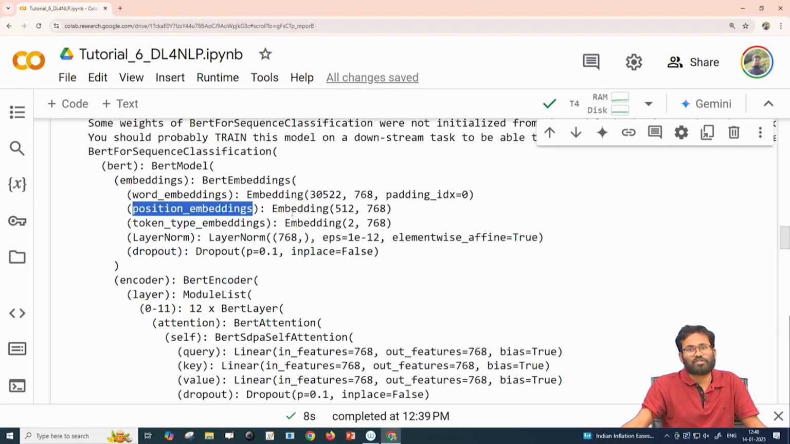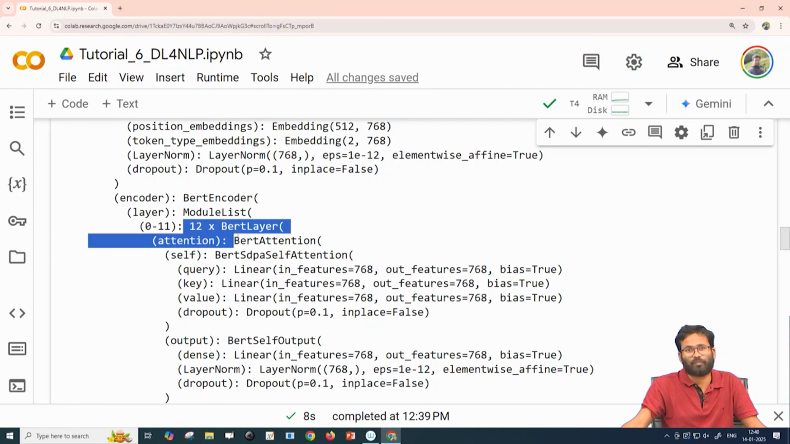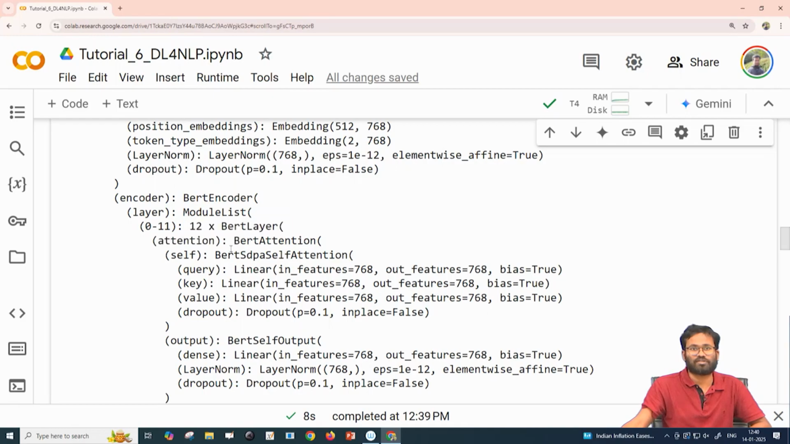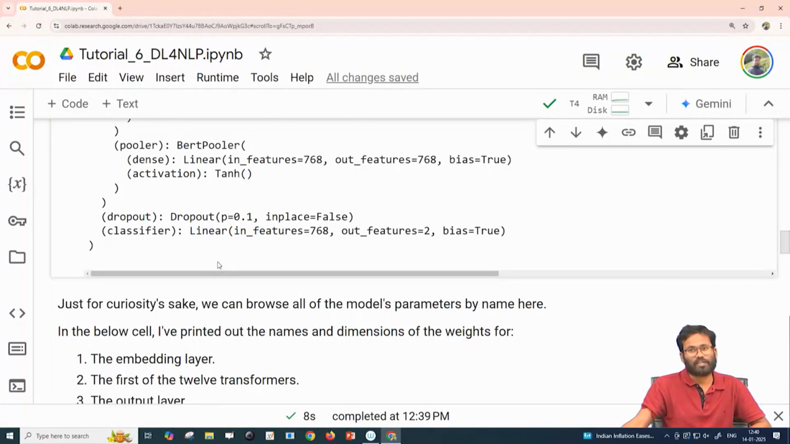Then you can see there is a position embedding, token type embeddings, layer norm, and so on, and you have the encoder, which has 12 BERT layers. So you have 12 blocks of attention. You can see the BERT attention, and as I have already shown you, query, key and value. Here also the query is the number of input cross output, which is 768 cross 768, and key and value are also 768 cross 768. You have an intermediate and an output layer, and in between you have an activation function, and also the pooler.